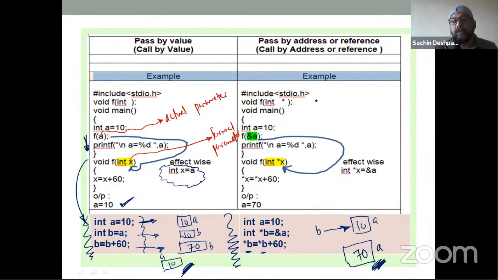Sometimes we need it. We need to say: take this function, I'm calling you, I'm handing this over to you, and you apply the changes, and the changes should be visible and made available to me. That is what happens in pass by address, or call by address, or call by reference.